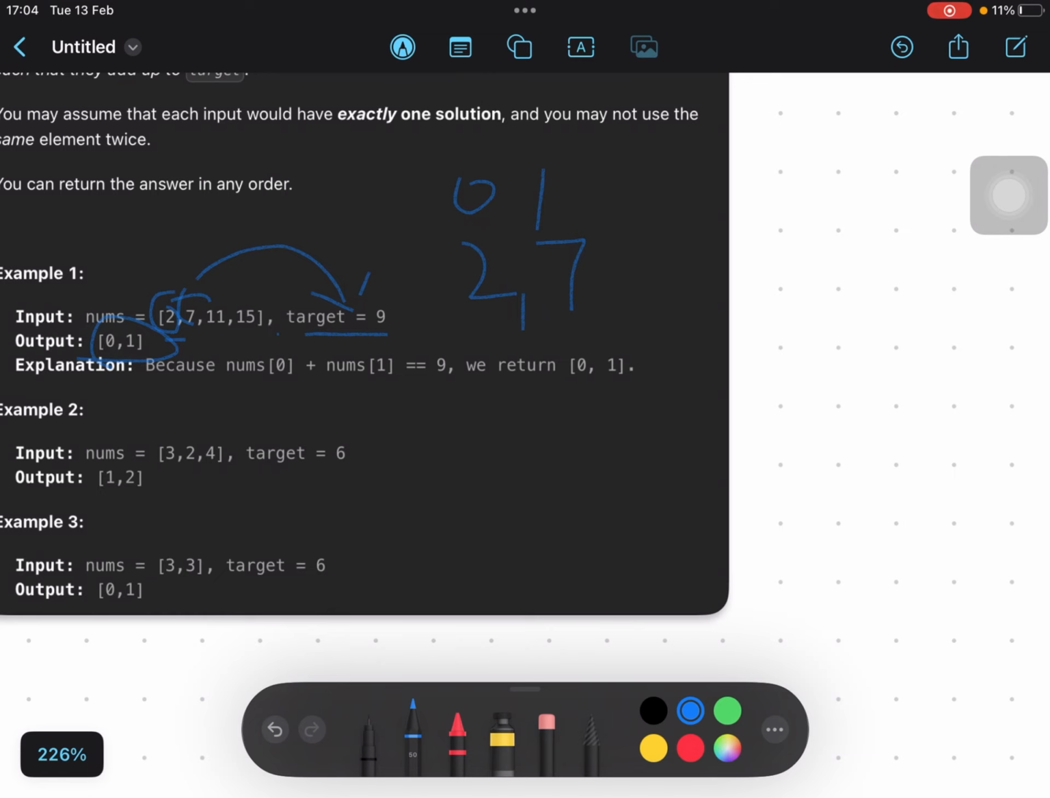And let's consider the other array, which is 3, 2 and 4. So the target given is 6. Okay, let's consider the two values. Firstly 3, 2. So 3 and 2 will sum up to 5, which is not equal to 6. And let's take 2, 4. So 2 plus 4 will sum up to 6, which is equal to the target. So here the indices are 0, 1, 2 respectively. So 2 and 4 are at indices 1 and 2. So here we'll return 1 and 2, which is the output of this current input.